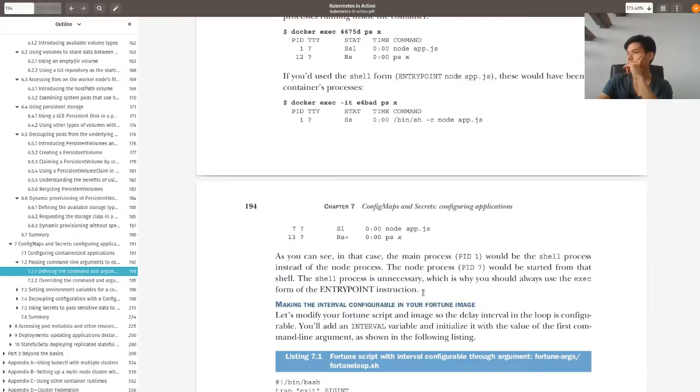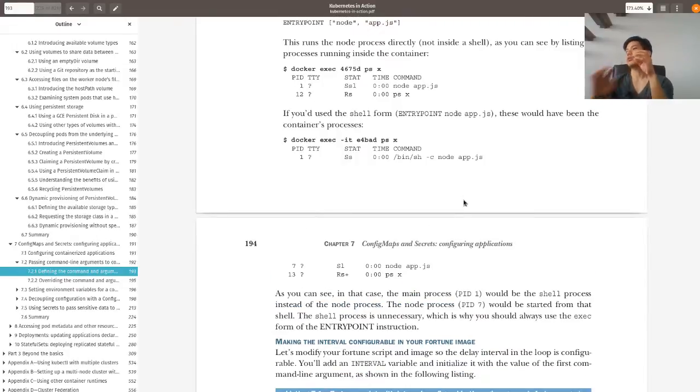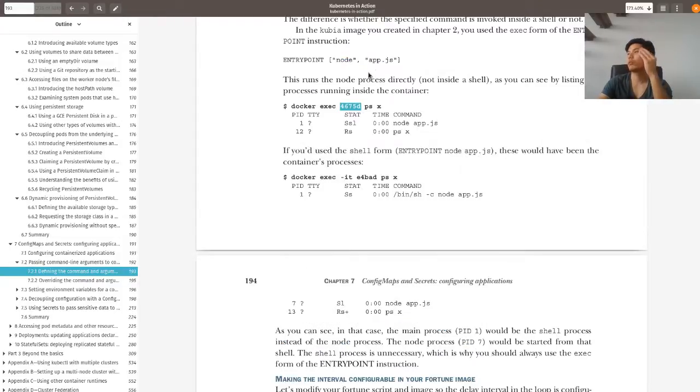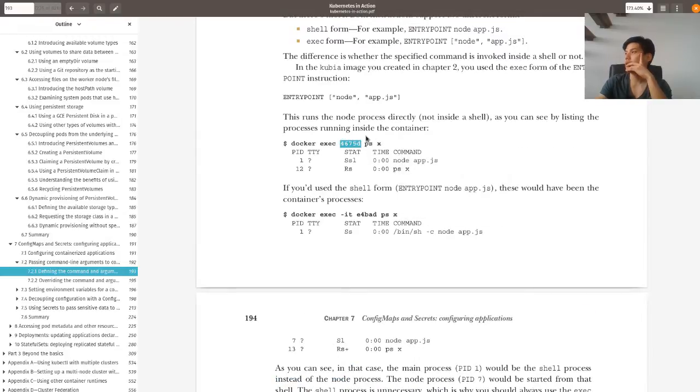Oh, I see. Okay. So it's like you're running a shell, and inside the shell you run the process. It's quite pointless, because you already are in a shell when you exec into a container. When you exec into a container, you can literally run the process directly. No need to go inside a shell again. A shell in a shell is quite pointless. So this is exec form. This is shell form.